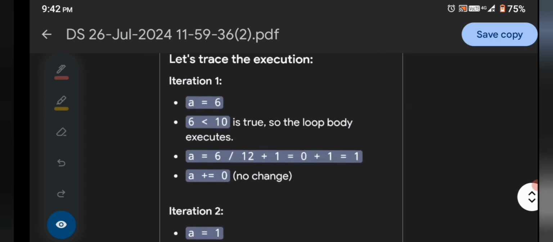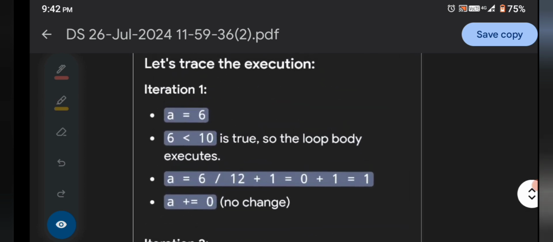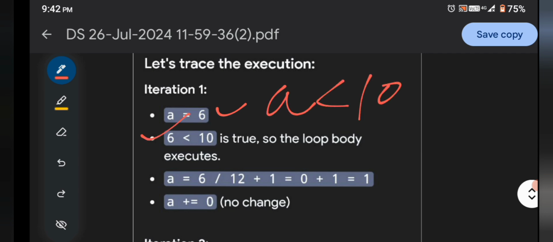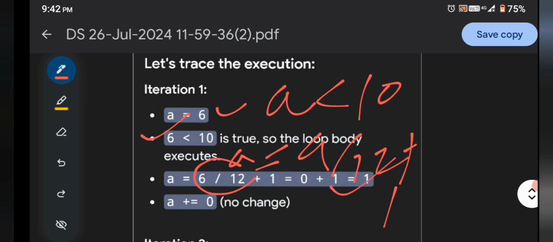Let us zoom in for the first iteration. As already given, the values of a and b are 6 and 0 respectively. Firstly we go through the while loop, where the condition a is less than 10 is given. Yes, this condition is true and valid, so it goes to the inner body, a equal to a divided by 12 plus 1. This expression gives the output 1. This is because a is an integer variable, so the value of a divided by 12 is equal to 0.